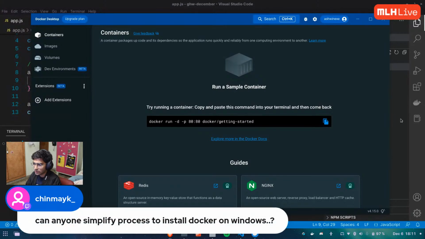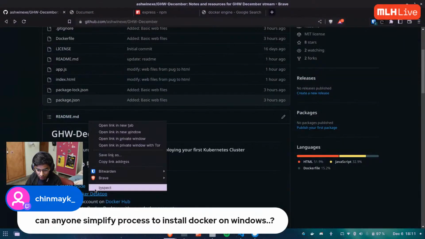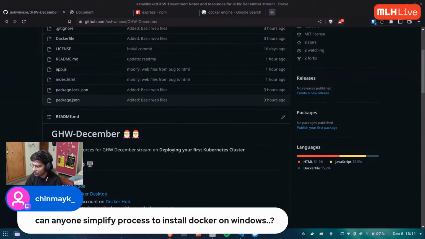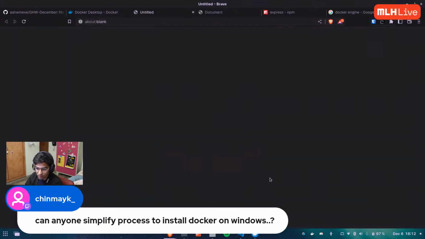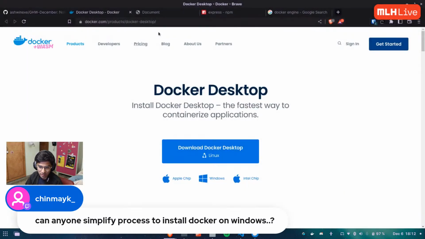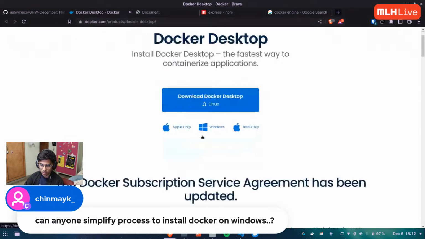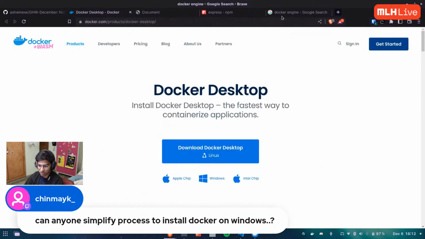Can anyone simplify the process to install Docker on Windows? Yes, we can. Just go to Docker Desktop. Let me just copy this link for you. If I'm on Windows, I would click on Windows right here, and it should give me an exe file to download, and I'll just click next and give all the permissions, and Docker is installed on my system. You do need to set up WSL, or Windows Subsystem for Linux. I guess there's very nice documentation on how to do that.